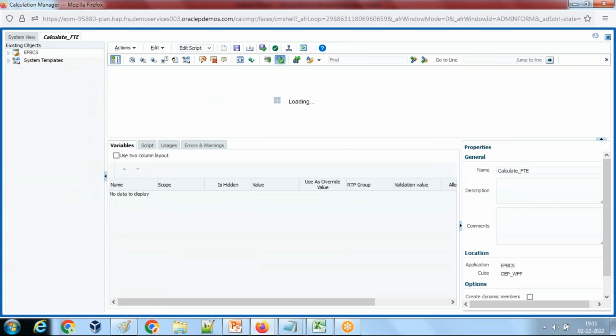We apply a fix expression, and these variables already exist. So I define the variable value fix. I have a variable for entity, so I write entity. We have a variable for scenario, so I define scenario and so on. Scenario, version, everything is dynamic, to be input by the user.